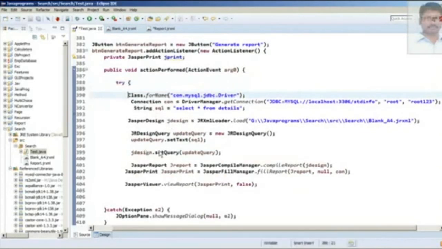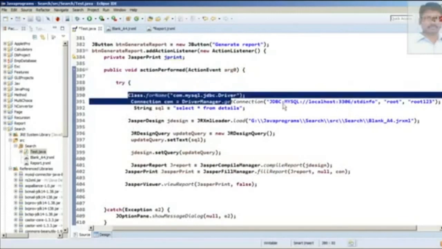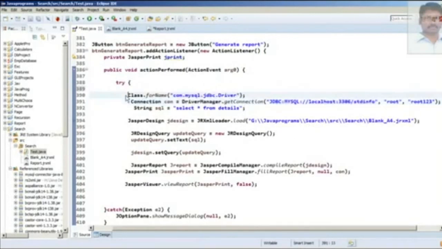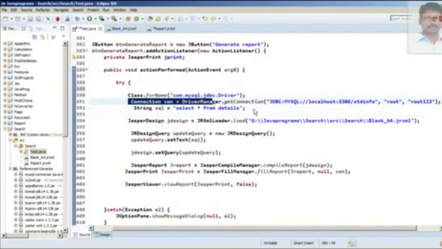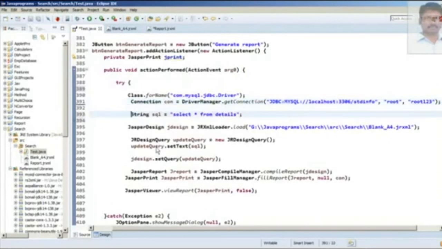The first line is about the driver, and the second line has the local machine of MySQL, the port number and these details. This is my actual database, and to open the database I should give the user ID and the password. In the third line you have to give the same SQL query that you gave at the time of creating the report design. Same query you have to give.